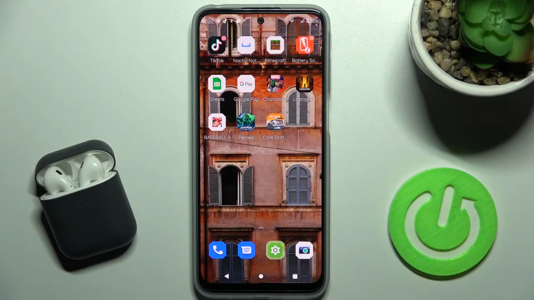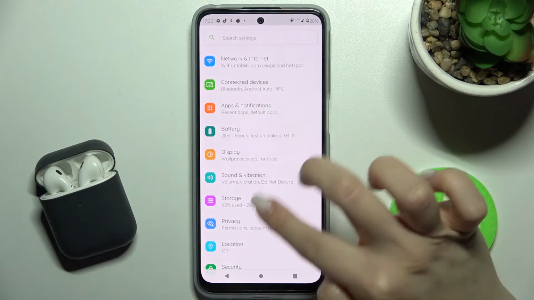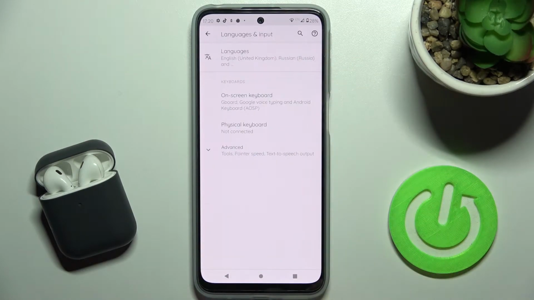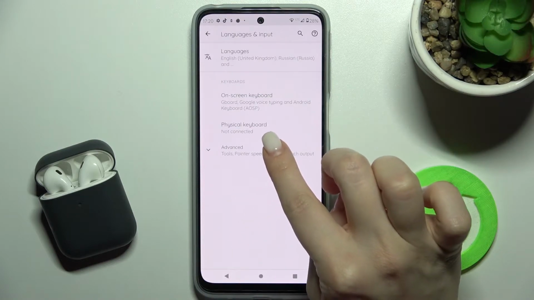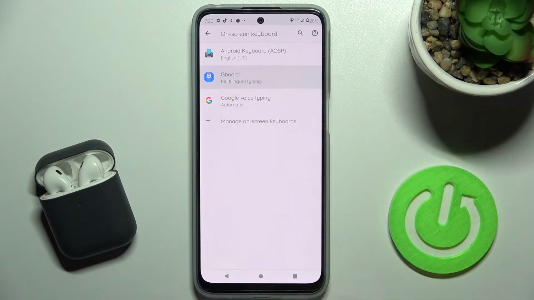Welcome to the Motorola Moto G31 in front of me, and I'll show you how to enable emoji suggestions on this device. So first you should go to the settings, and here scroll down to the system. Now just tap on languages and input and go to the on-screen keyboard. In our case that's the Gboard.